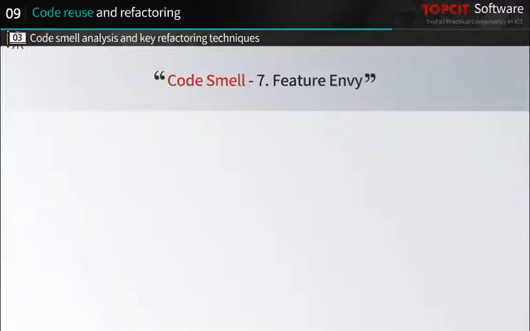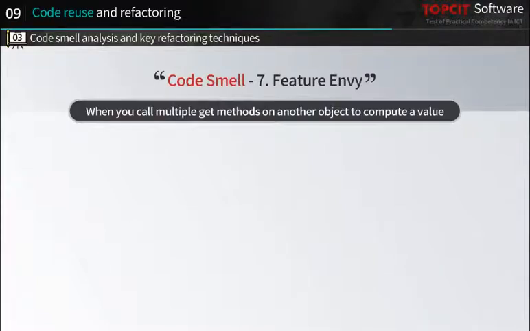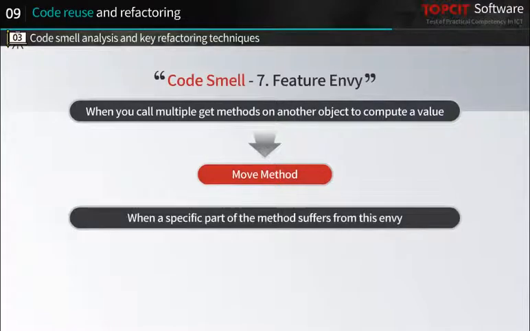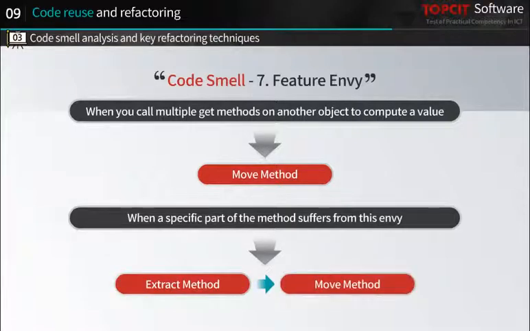Seventh, it is the feature envy. The most common envy is greed for data. There are many times when you call multiple get methods on another object to compute a value. The method obviously wants to be somewhere else, so the move method is used. Sometimes only a specific part of the method suffers from this envy, so use the extract method for the envy part and then use the move method to move it to the proper location.